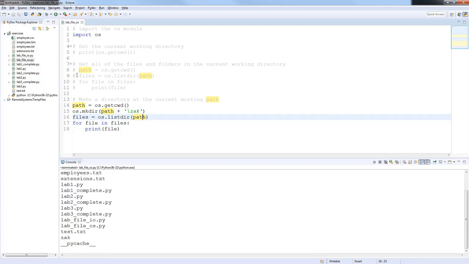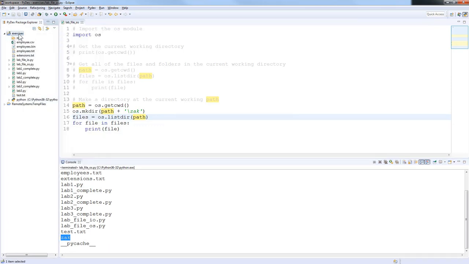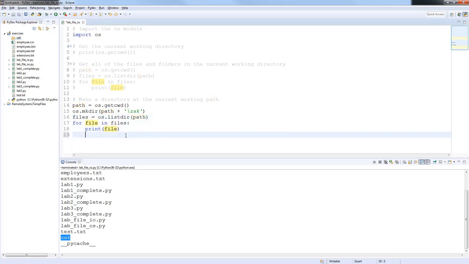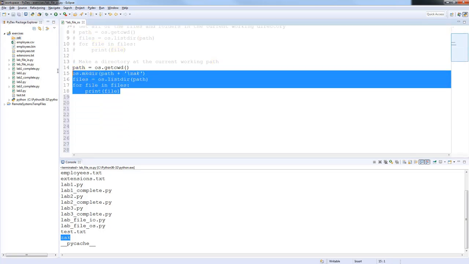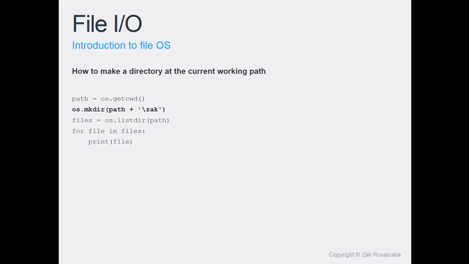So we run it, and there's the Zack folder, and you're wondering, well, how come it's not here? Well, if we refresh, there's the new folder that we just created programmatically, right? So it's kind of cool. All right, let's go ahead and move forward with this. You get an idea. So we created the directory.